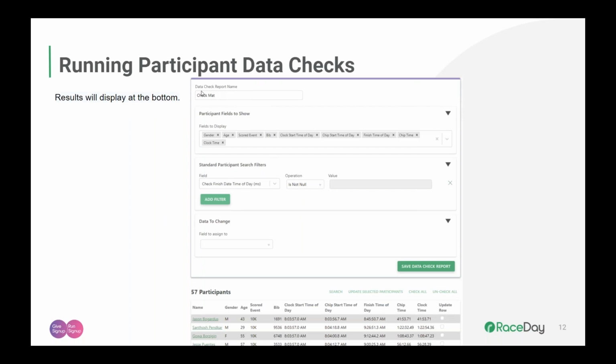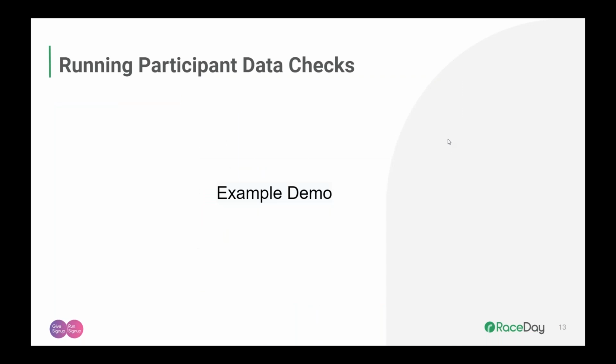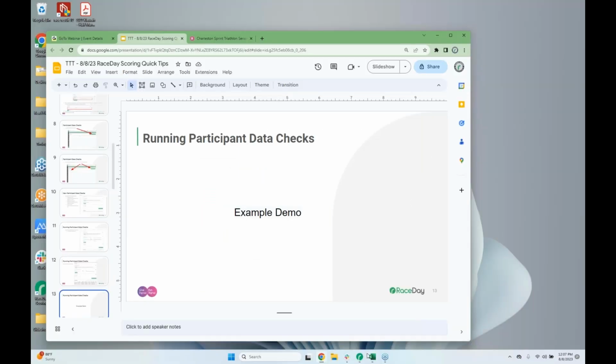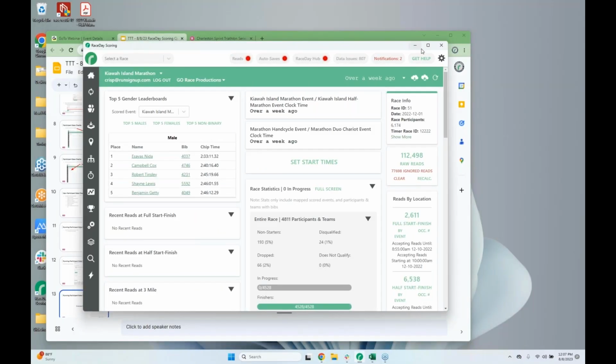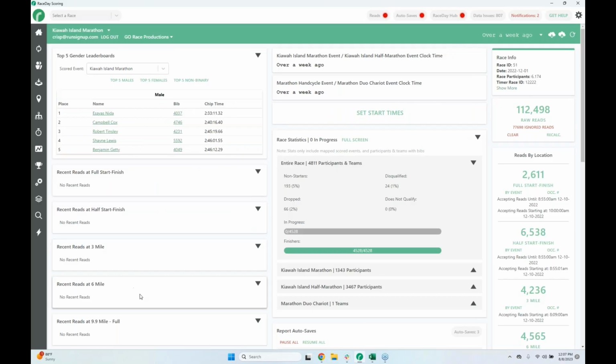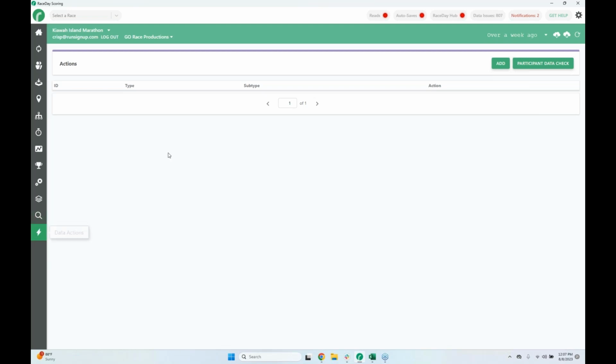So we also had a check mat, and this is a different report, and you can see people at the bottom. For this, we wanted to see check finish is not null. You can see we hit search and we have people that hit this check mat, and this was just an example. So we're going to exit out of here and go into an event that we actually used some of these for.